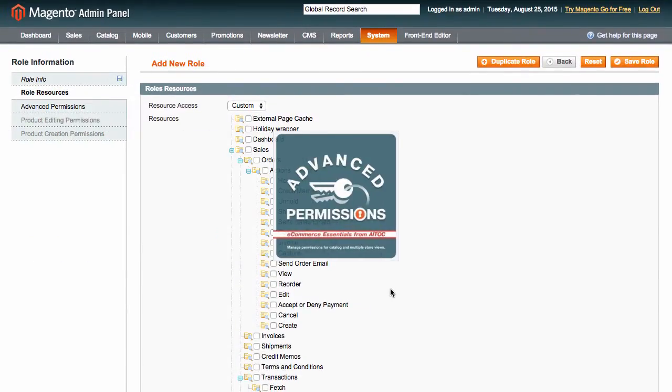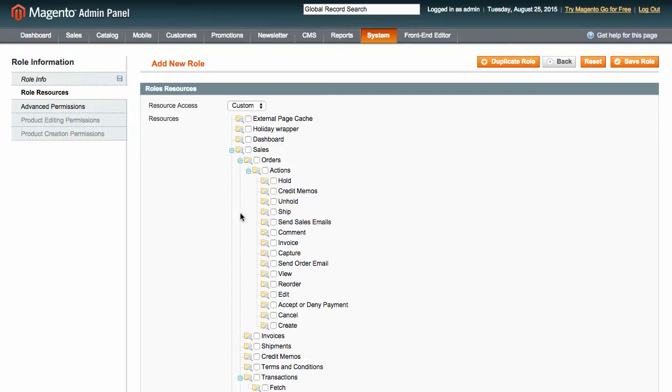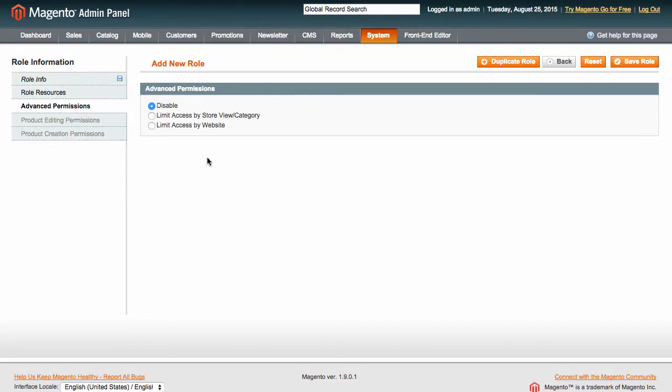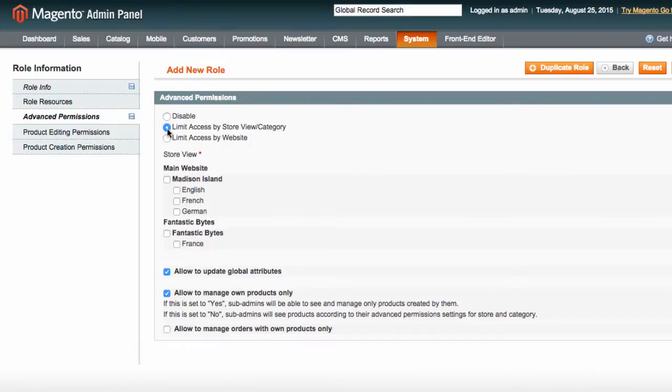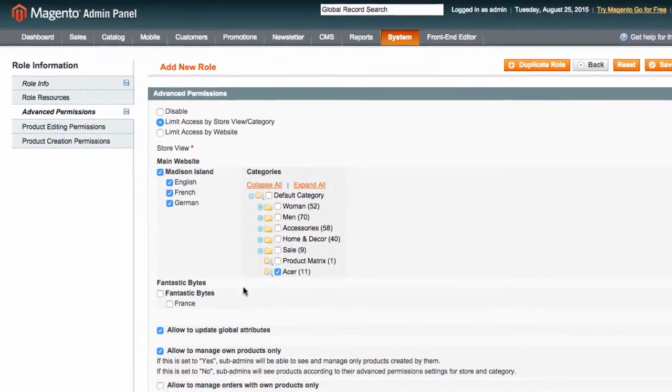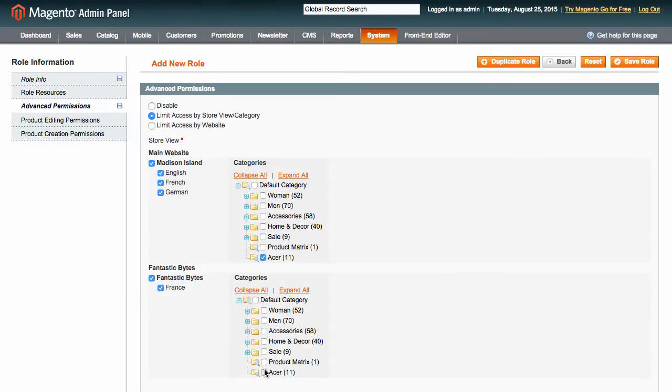Now it's time to bring Advanced Permissions into play. Let us choose Limit Access by Store View / Category and select Acer in each store view that has this category. Now Lucy will have access only to the Acer category within the specified store views.